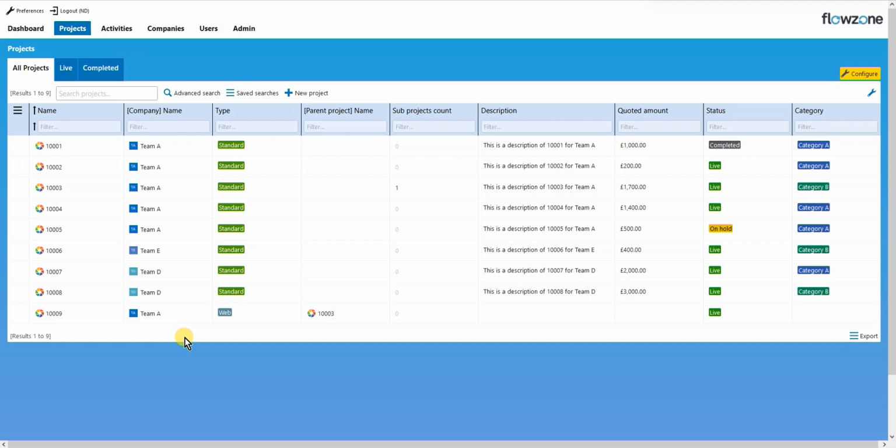Now there are a couple of columns which are really useful when you're looking at sub-projects and parent projects. And that's these two here. So the parent project name column and the sub-projects count column. If you don't have those in your list view, then go across to the spanner icon and you can add them in. And you can see that the project 10,009, the parent project here is identified as being 10,003. And also, if I look at 10,003, you can see that I've got one sub-project. So that's what we were expecting.